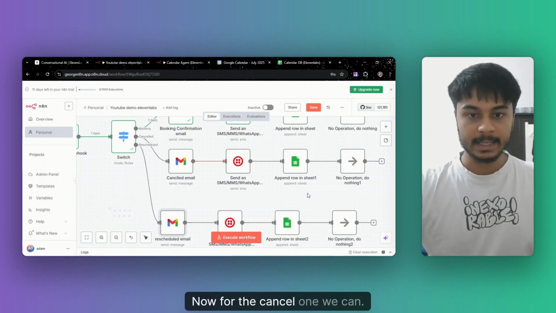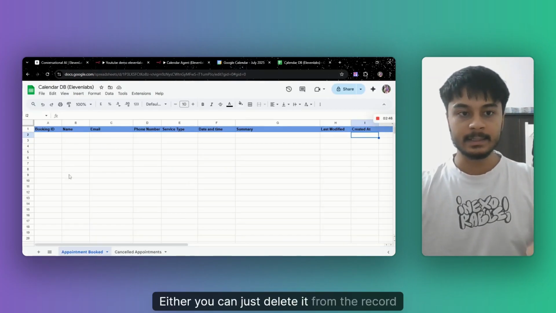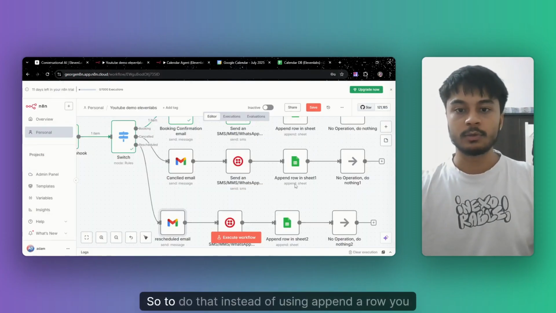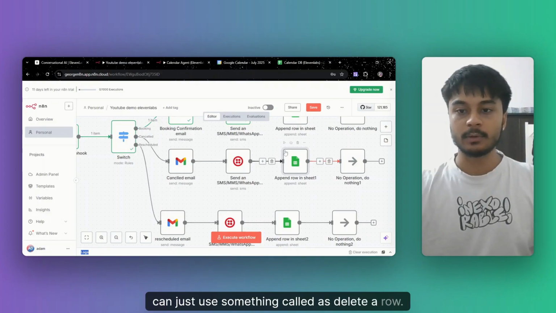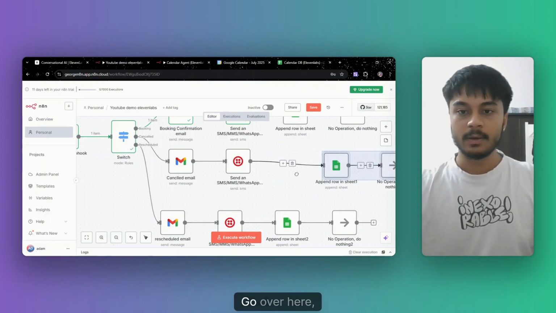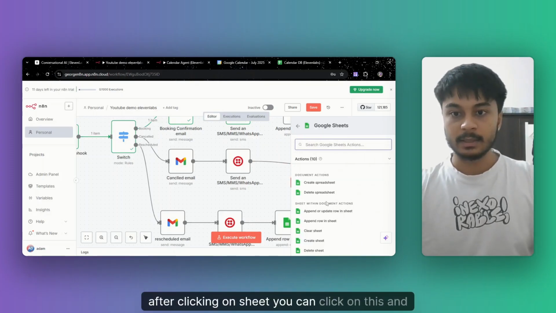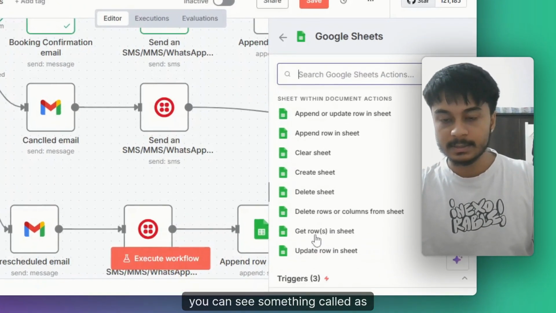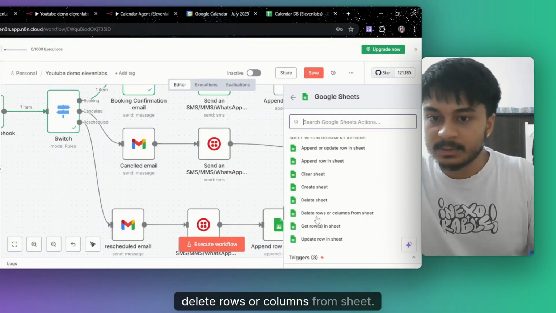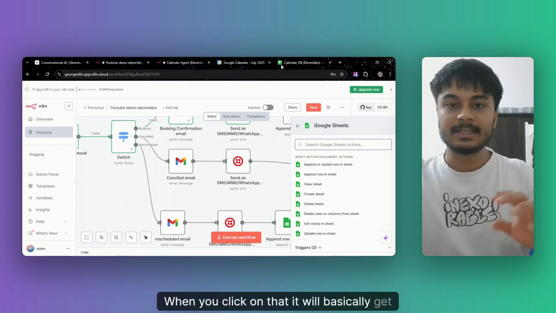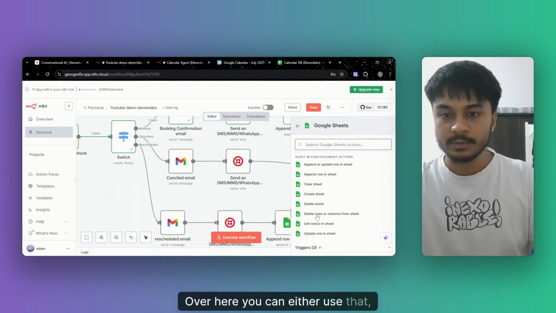Now for the cancelled one, you can do two ways. Either you can just delete it from the record completely. To do that, instead of using append a row, you can just use something called delete a row. So let me just show you. Go over here. Click on sheet again, and you can see something called delete rows, columns from sheet. When you click on that, it will basically get deleted from the calendar over here. You can either use that.